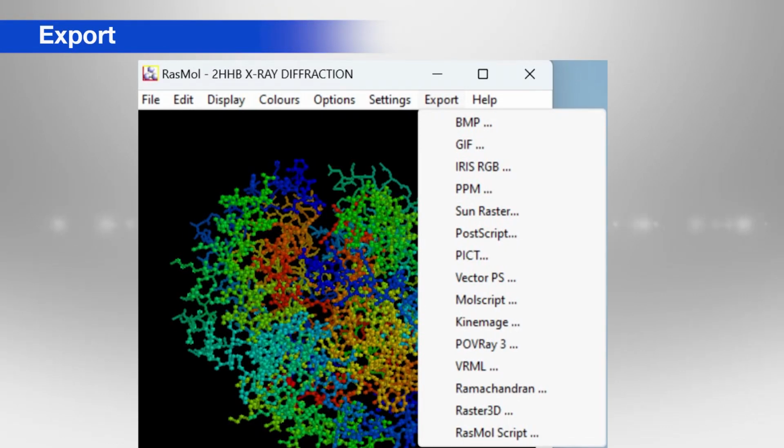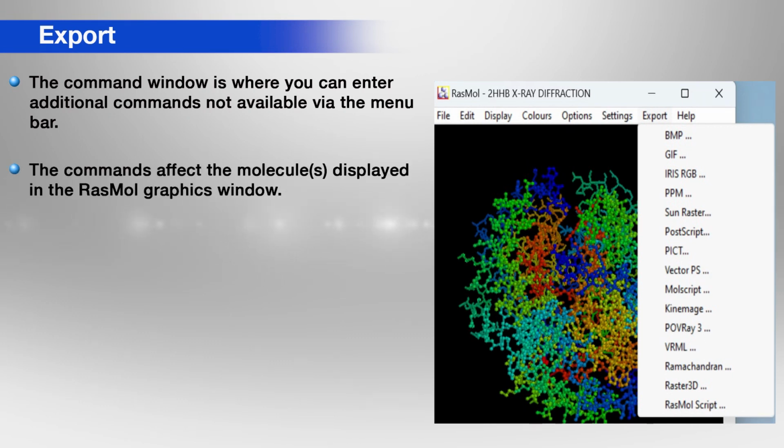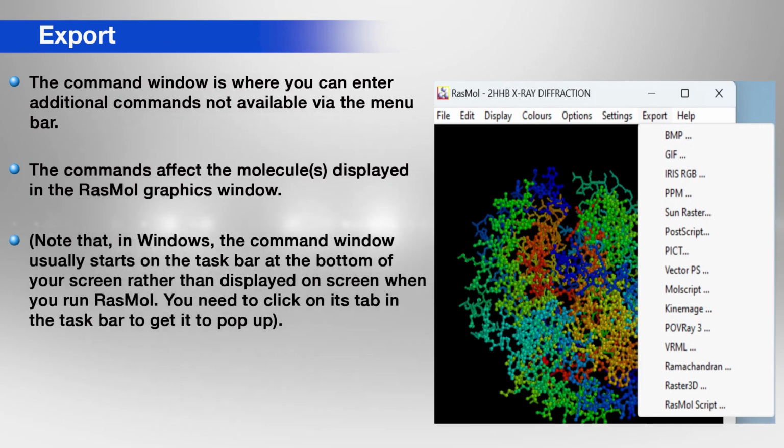The export option allows you to output the current image of the molecule in various file formats such as BMP format, GIF format, PPM and so on. The command window is where you can enter additional commands not available via the menu bar. The commands affect the molecule displayed in the RasMol graphics window. Note that in Windows, the command window usually starts on the taskbar at the bottom of your screen rather than being displayed on screen when you run RasMol. You need to click on its tab in the taskbar to get it to pop up.